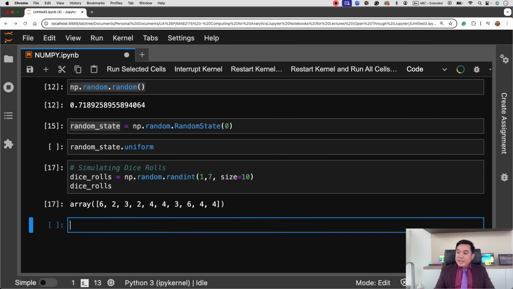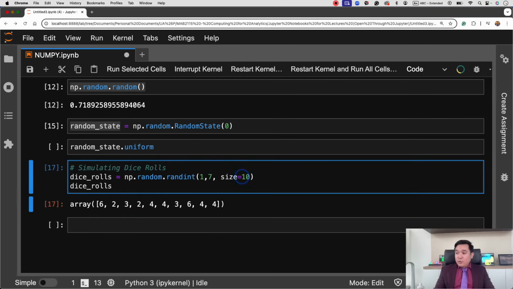So in this sampling, you're able to roll 10 times, where you roll a 6, a 2, a 3, a 2, a 4, a 4, a 3, 6, 4, 4. Okay, so using np.random.randint, we can simulate rolling a die 10 times where each roll is a random number between 1 and 6. This is how NumPy is useful in simulating real-life experiments.